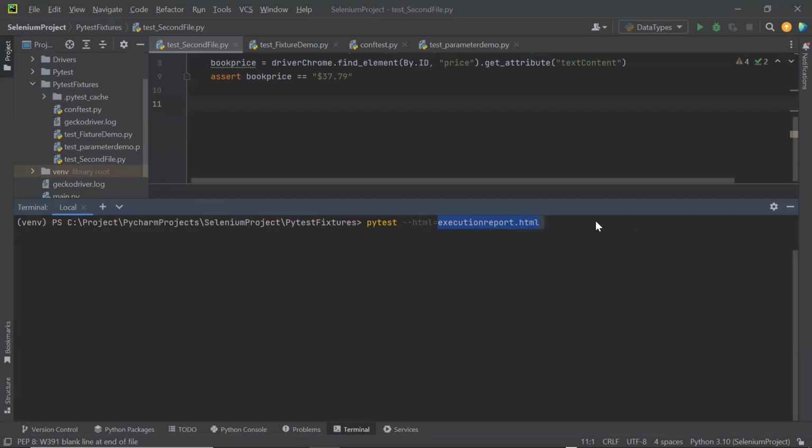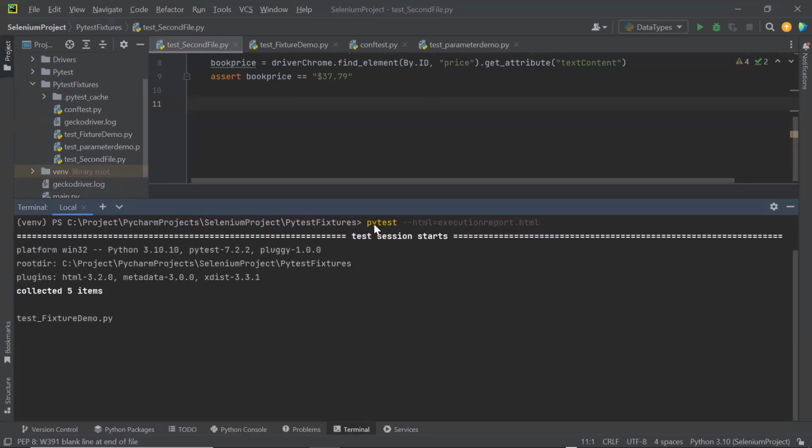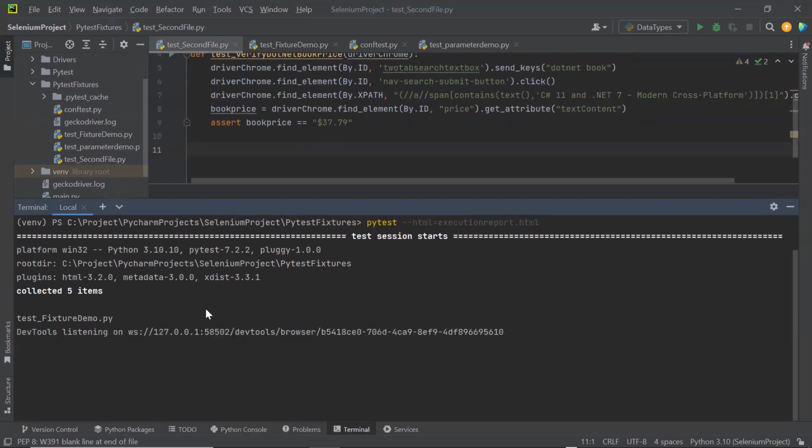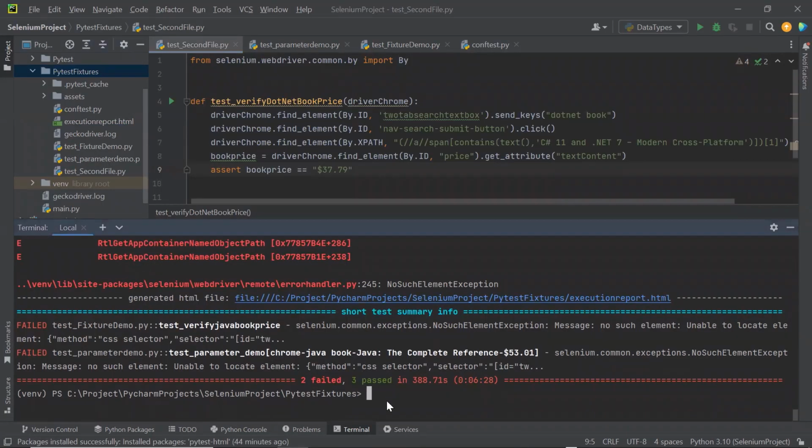Now let me run the test. So once the test execution is done, we'll get our HTML report generated at this root location with the name execution report.html. So the execution is done. We have got some failures, but that's okay. If you see over here, we have got one execution report.html file.